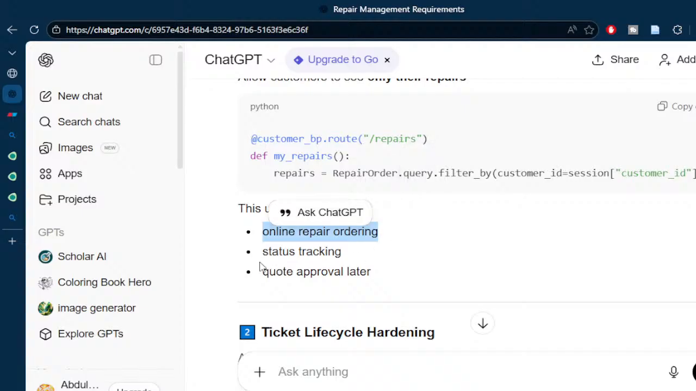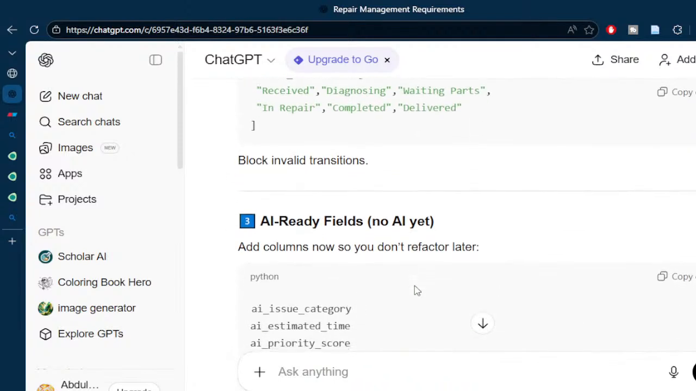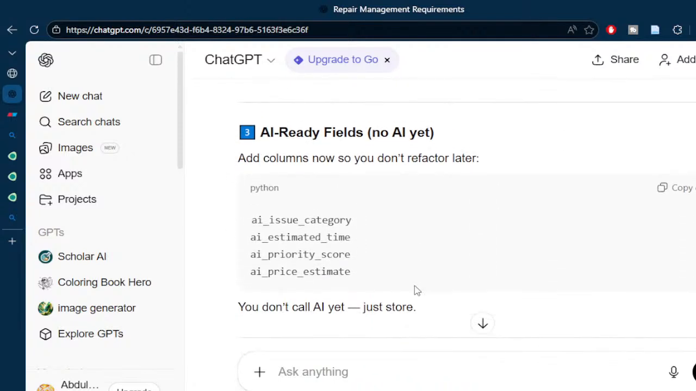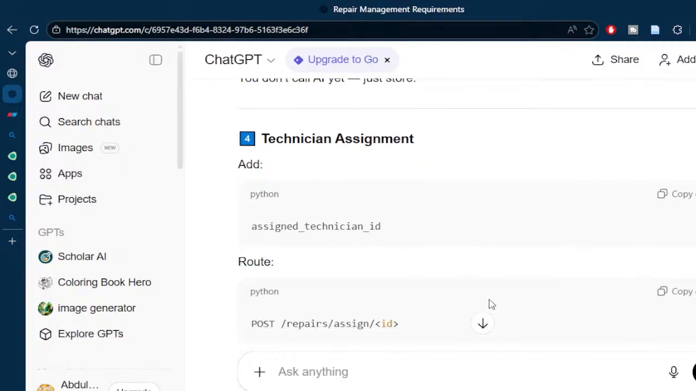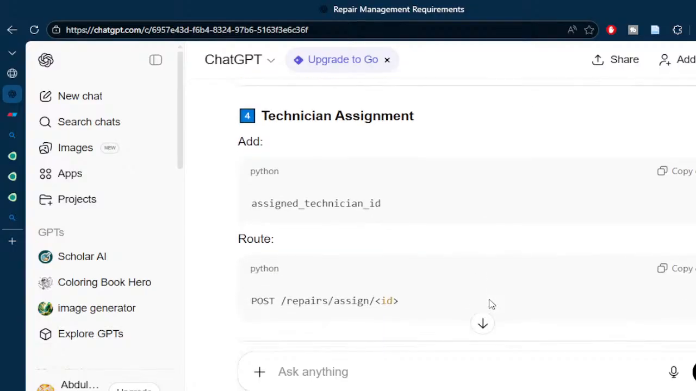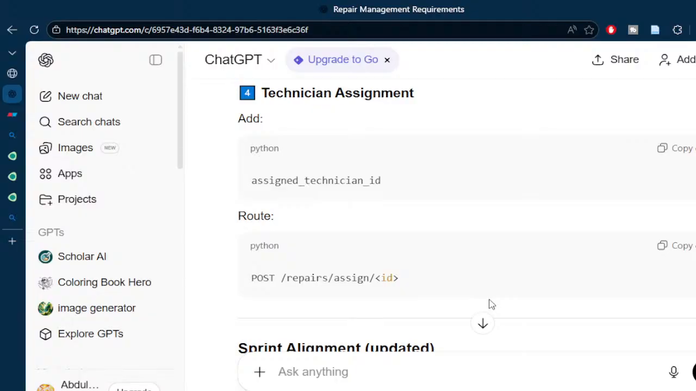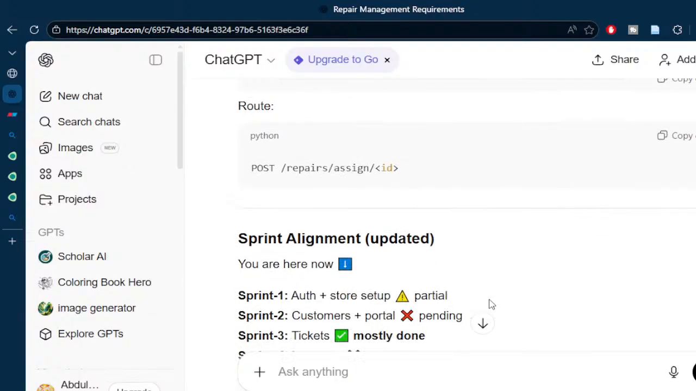Online repair ordering, status tracking, quote approval later. AI-ready fields: add columns now so you don't refactor later. AI issue category, AI estimate time, AI priority score. You don't call AI yet, just score. Then technician assignment: assign technician ID route.